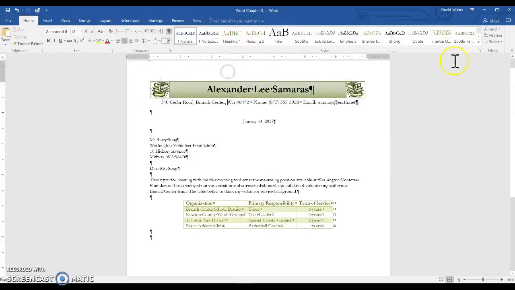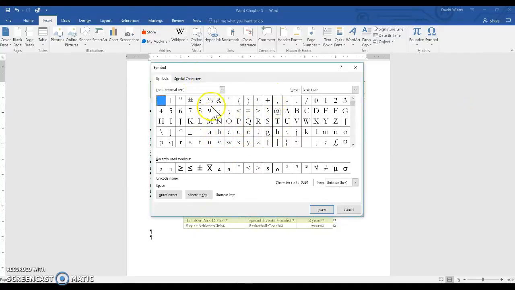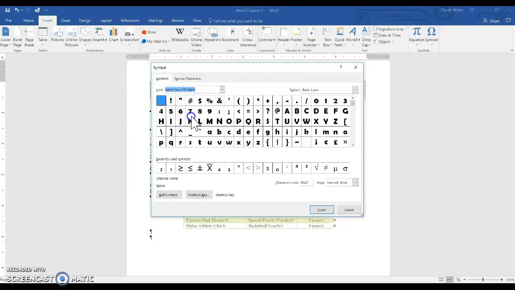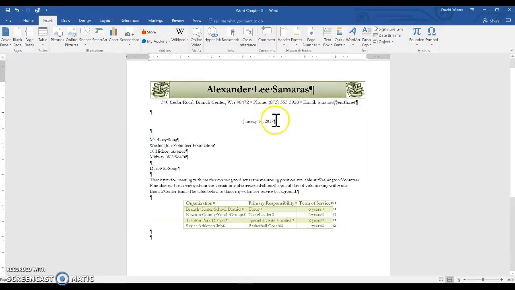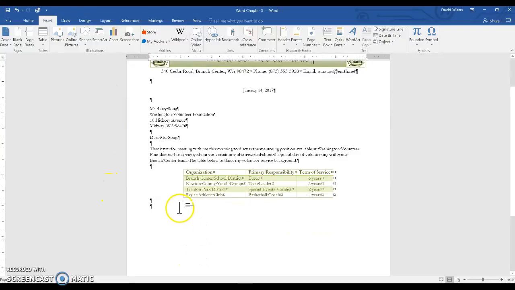I can insert a symbol by going here. There's all kinds of symbols and more symbols. You can enter different kinds of things, and there's different drop downs and special characters and all different kinds of symbols you can enter. So if you want to use some different type of bullet, I just use the regular one. You can do that.